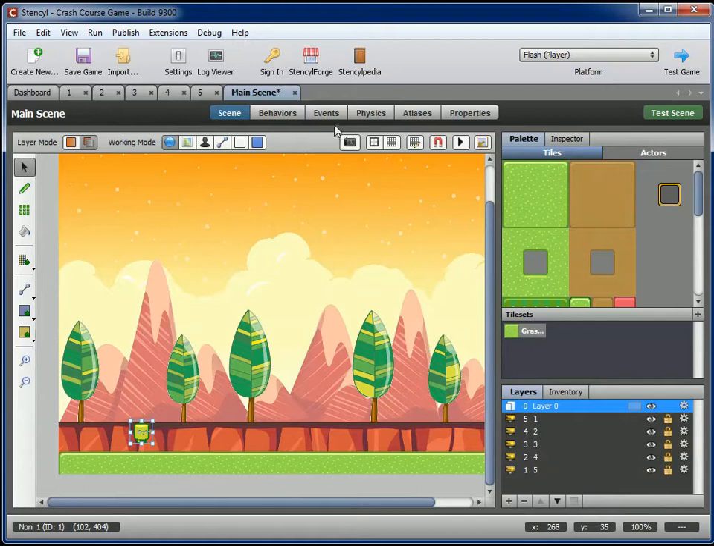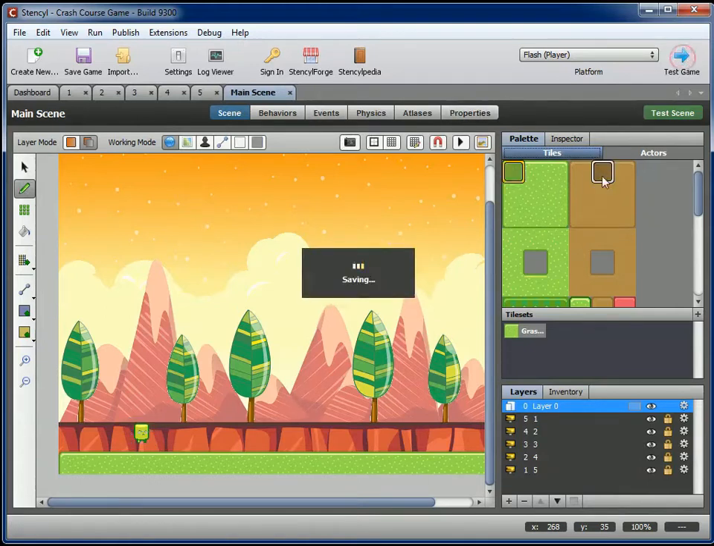And now let's go ahead and test this. See what it looks like. Save it, test it, and we should see the background scrolling.